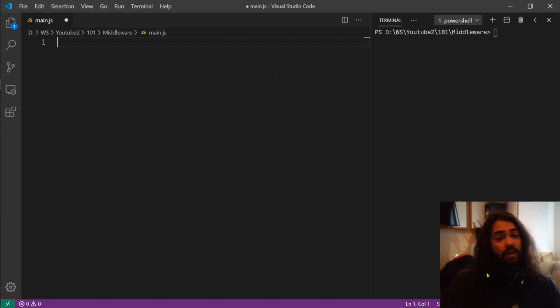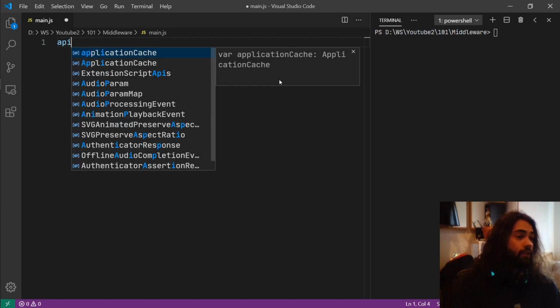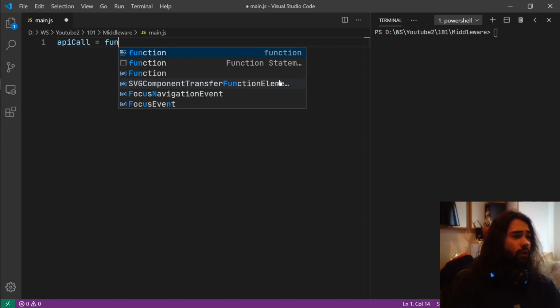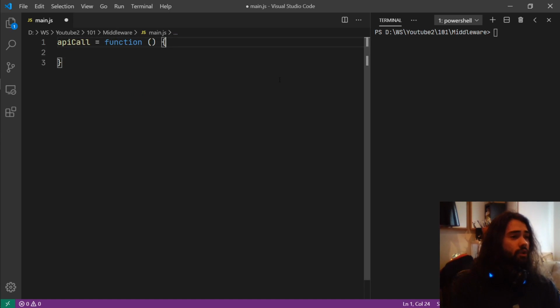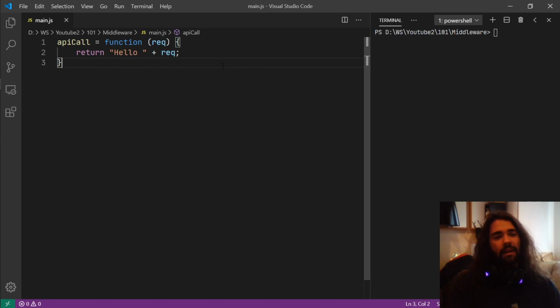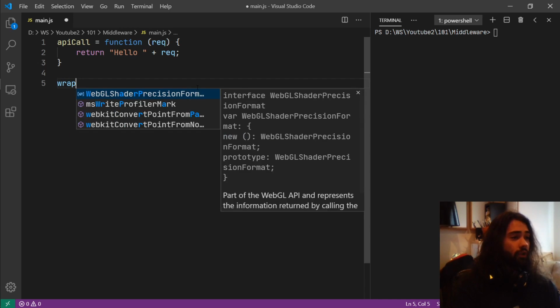Okay, so the first thing is I'm just going to create a function that's going to mock out an API call. Alright, so we're going to be making an API call. This is going to be a function where we take a request, and we just return hello plus whatever we're passing. Okay, so we have the API call. Let's go ahead and make a simple pipe where again we're just going to do the start and end. So again, we're just going to call this wrap.